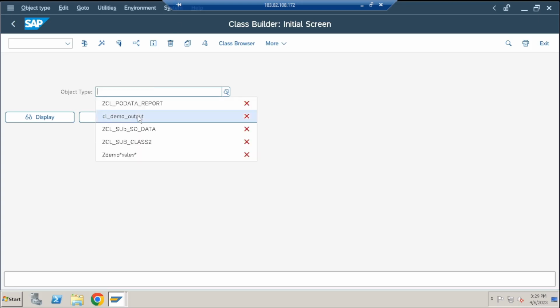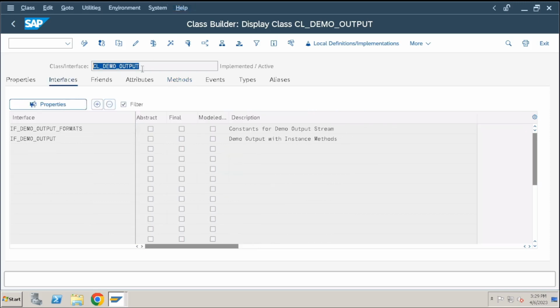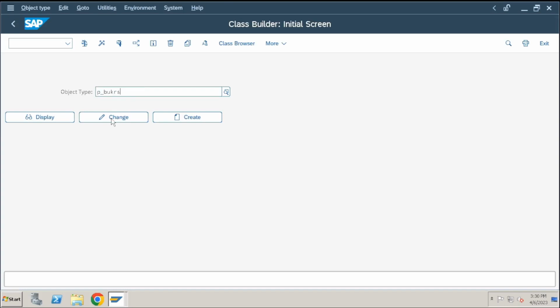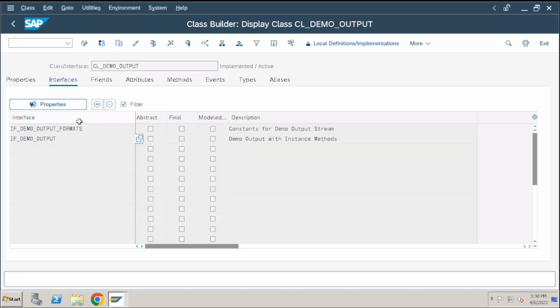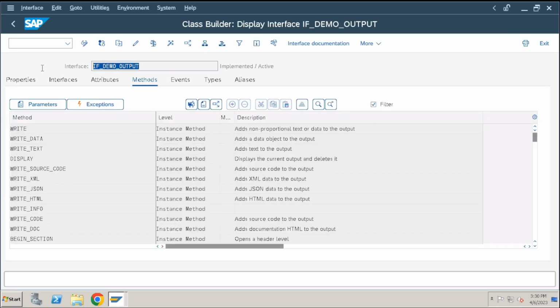Now we'll see a few example interfaces. We'll check the CL demo output. Here we have two interfaces added to this class. How to create implementation for interface methods? Copy this interface and enter here display. So this is the interface, right? This is the interface IF demo.